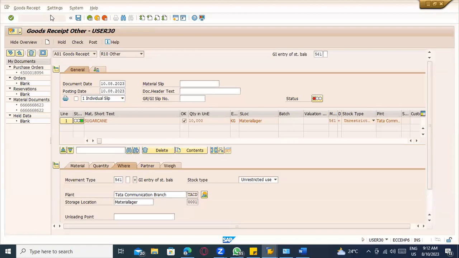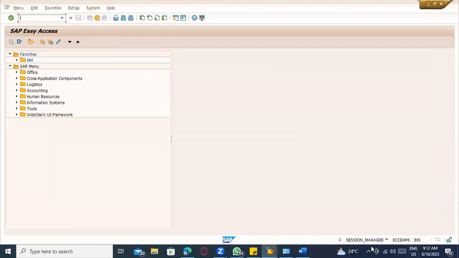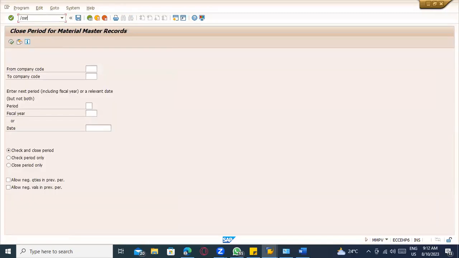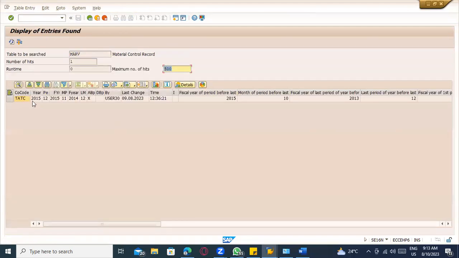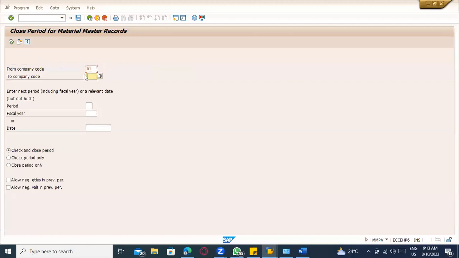Okay, so what I can do is just maintain it. Let us try and see what the year is. So MMPV, then I'll maintain. Let us see. Okay, now it is 2015 and all. Now I'll open from company code TSTC, and I want to open 01, 2016. 2016, so 2015 it is open.